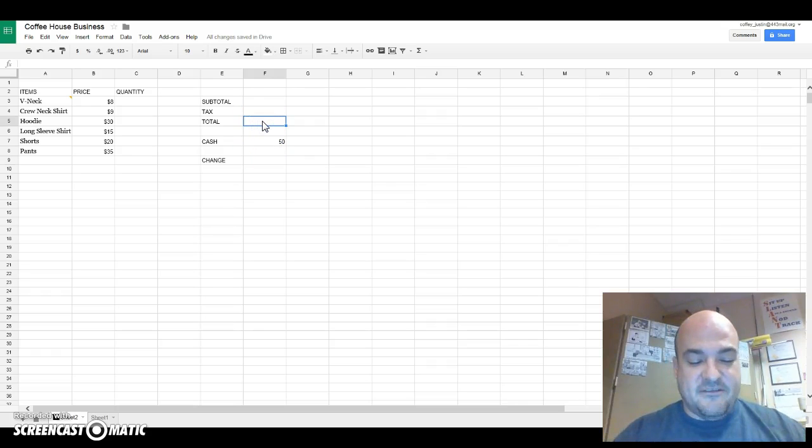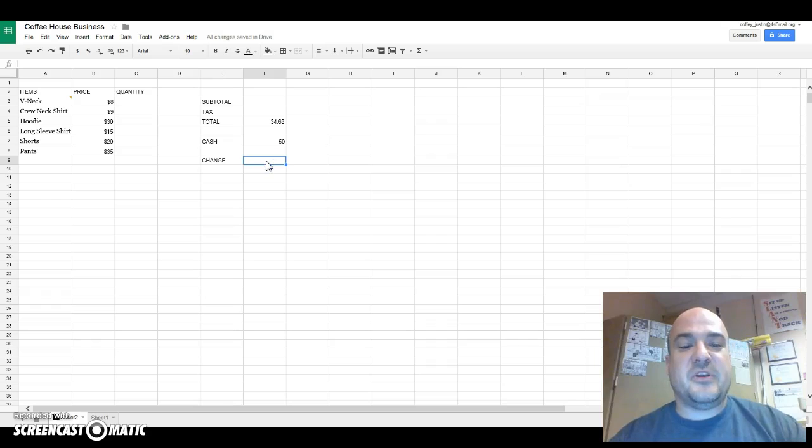So if the total came to $34.63, we want to type in a formula here where the computer will automatically figure out how many dollars and how many cents change the customer will get if their total is $34.63 and they pay with a $50 bill. Okay, so again, I'm not going to get too far into that because I want you to figure that out. But I have created an example of what this might look like. Okay, so check out my example here.